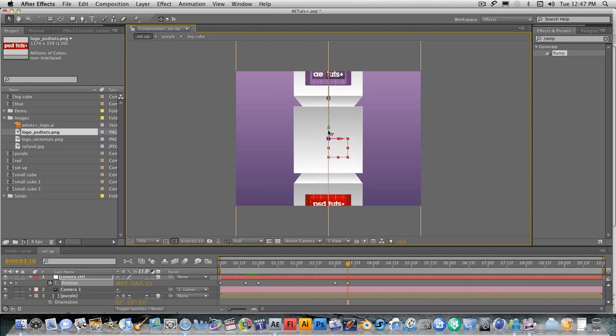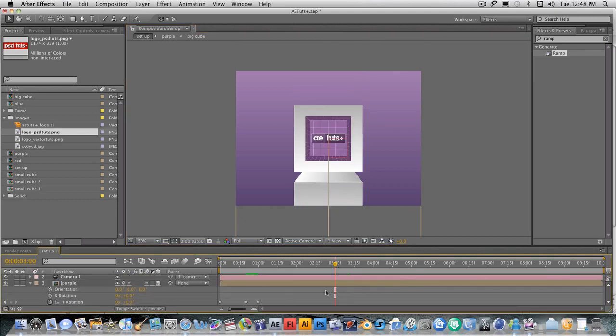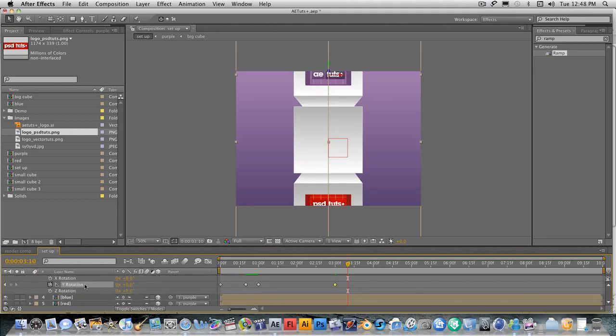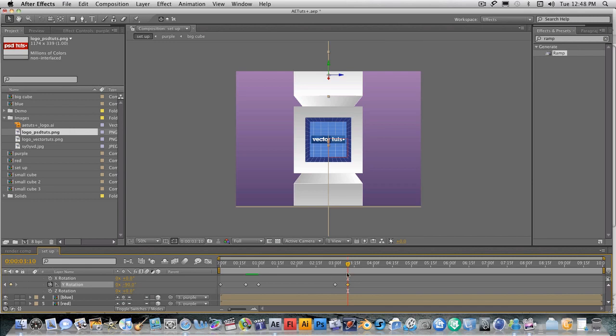And then you need to set a keyframe in the rotation too by selecting this keyframe, copy it, paste it, and then here you're going to change the value on the Y rotation to, let's say, 90, maybe 180. No, let's try minus 90. There, minus 90 is the right number. So as you can see, it rotates, and place the Vector Dots logo right in front of the camera.